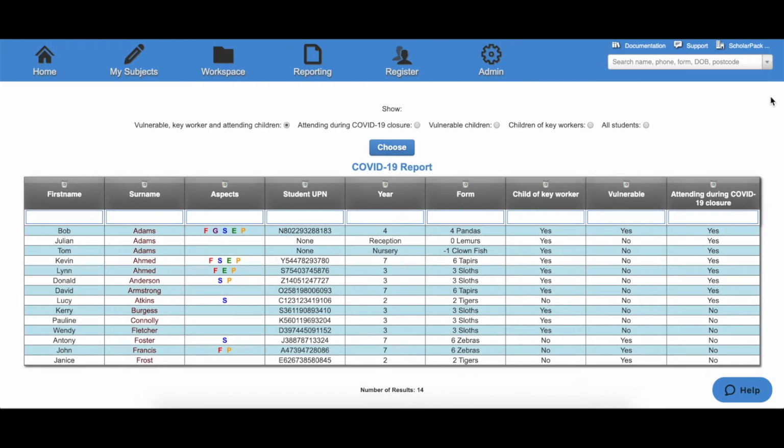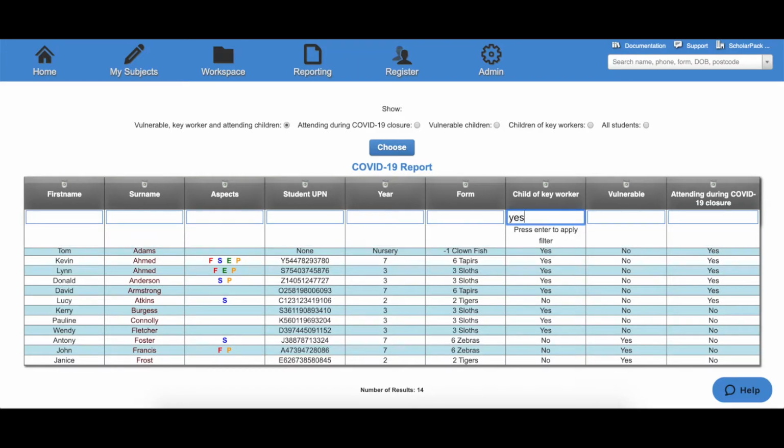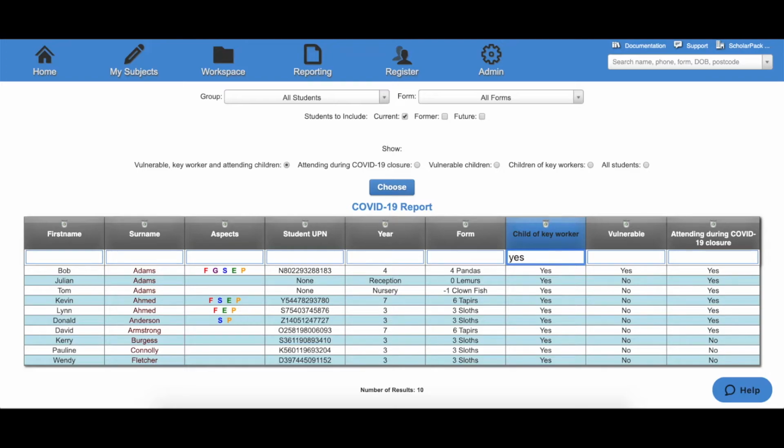We also have the option to filter these reports. If I wanted a list of children whose parents are key workers, I can go to the search box underneath that column. I can type in yes and press enter. This will give me a list of children with yes for a child of key worker. When I go to print or export this report, it will be as I see it on screen.